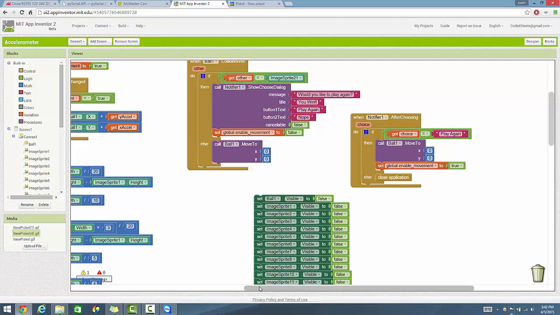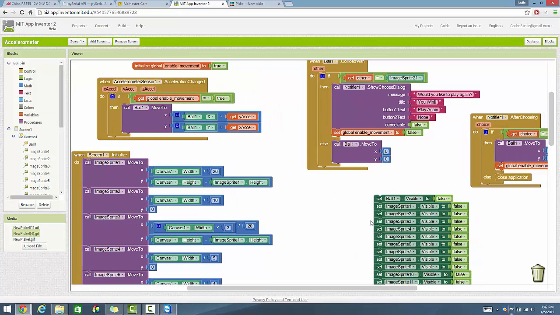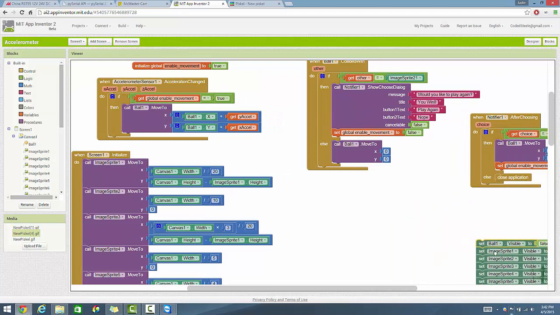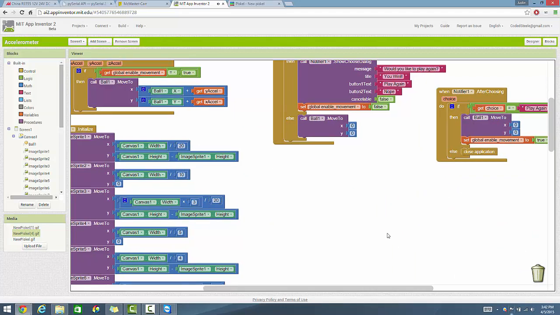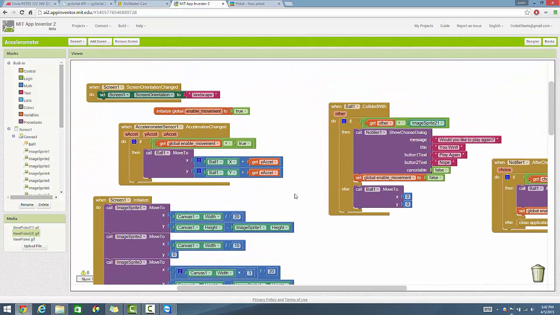We've never discussed the accelerometer sensor before, and this is just a bunch of blocks that I don't even use, so that can just go in the trash. All right, yeah. Let's talk about how we got this game structured.